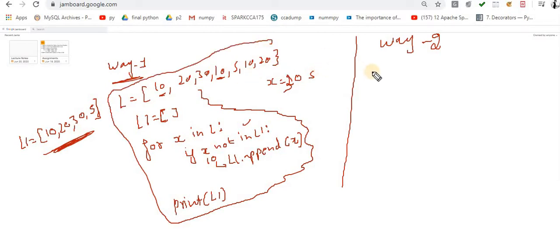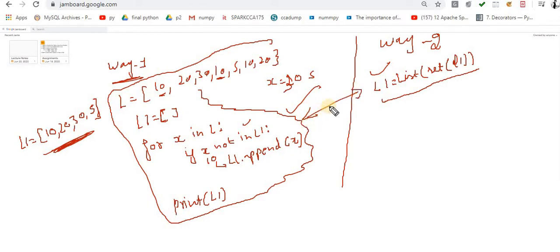And the way number two: the same thing you can achieve with only a single line of code. L1 = list(set(L1)). That's it. This is the traditional way, and this is the Pythonic way. The choice is yours; whatever logic you want to implement, both are sufficient. I think the picture is clear.